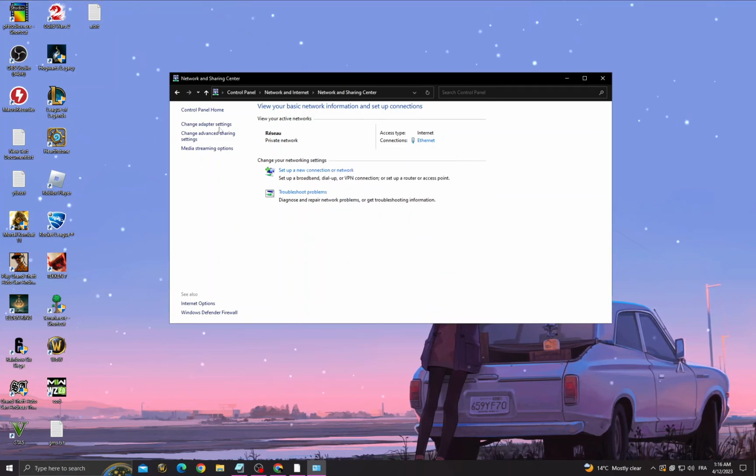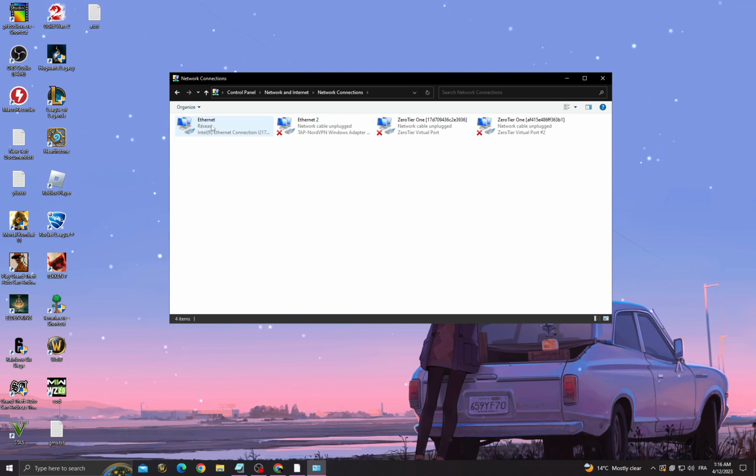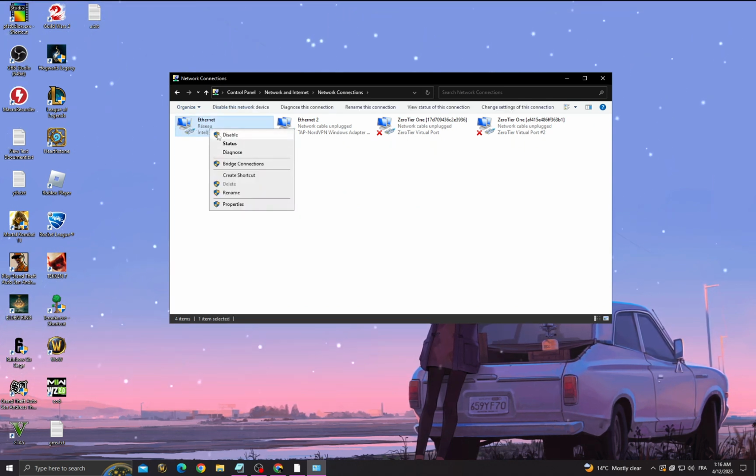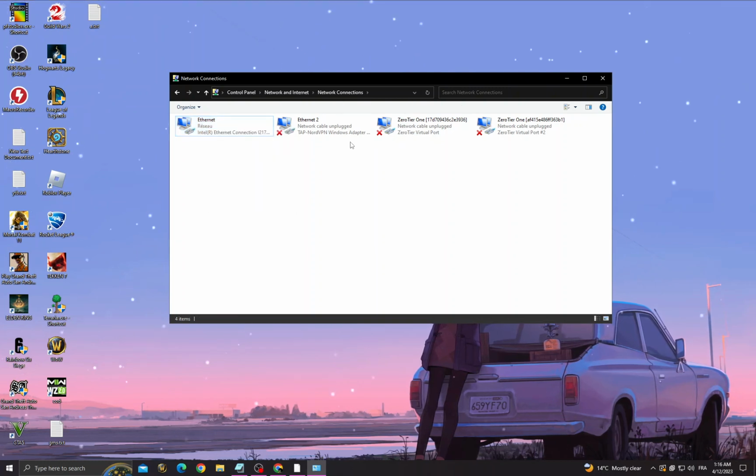Close, change the adapter settings, right click on Internet or Wi-Fi, right click on it and then disable it. After that you will need to wait like a minute and enable it again, and that's it.